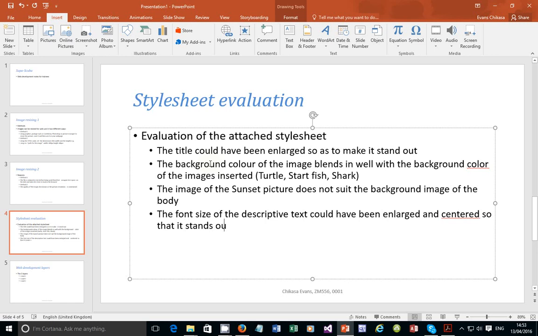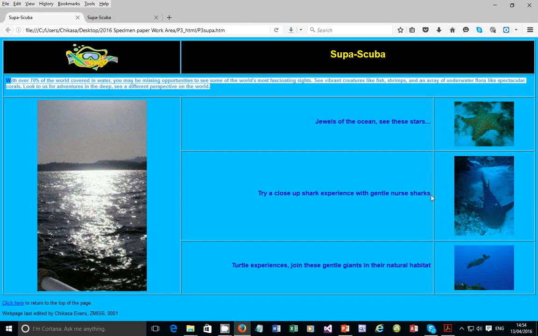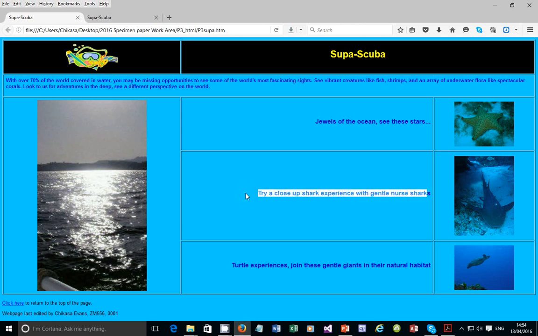Okay, stands out. You can also have chosen to use the heading 2 for the font size of these. Okay, let me just come back here. Where is my star? Okay, see here. So here we could have used something relatively bigger. I'm not sure of the font size that is applied to this one, but this one could have been maybe font size 2.